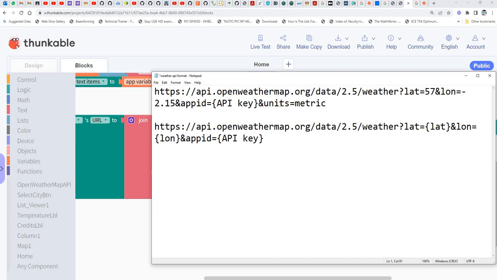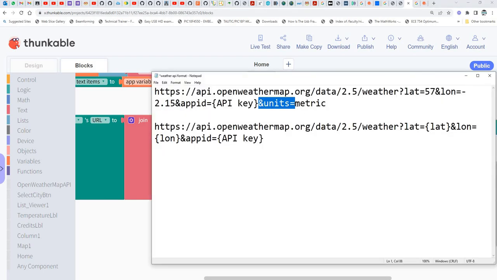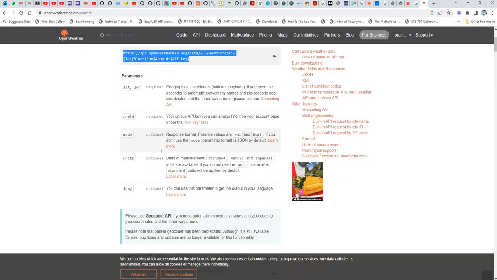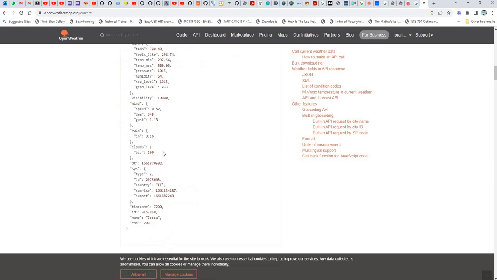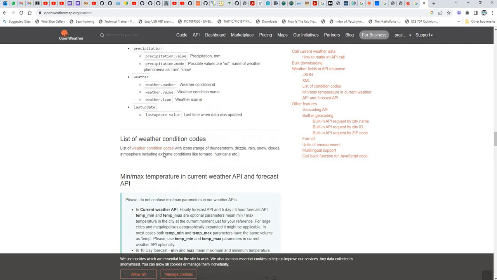And then we're going to do this one, &units=. So this one we can actually duplicate. Put it here, duplicate, put it here. So this one will be units equals to metric. So where do I get this units equals to metric from? It's actually from the API documentation. If you look at how to read the weather, where is it?